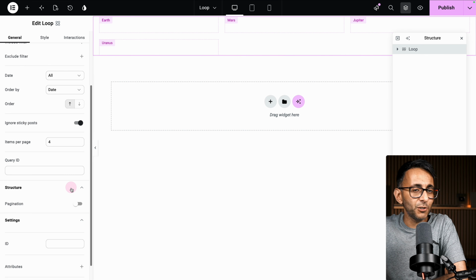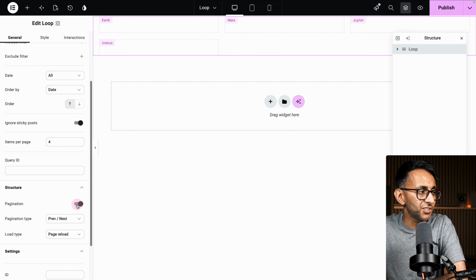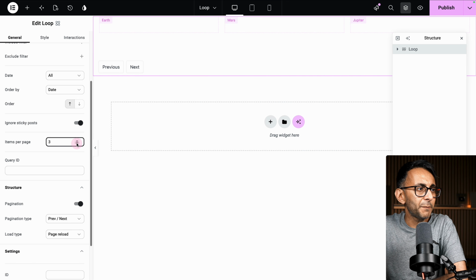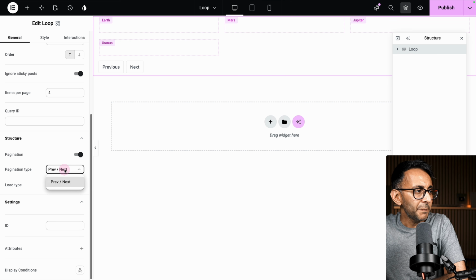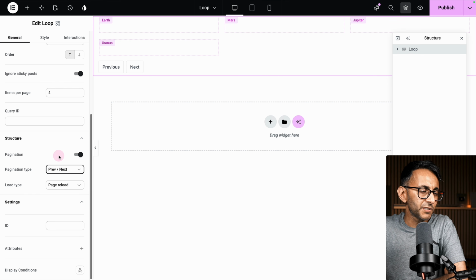Now below down here we do have structure. This is to set your pagination. I'm going to enable that, and I'm now going to go back to show 3, and we can see previous and next because I've got 4 posts. From the pagination type, it only gives me the option for previous or next. There isn't anything else there for me.